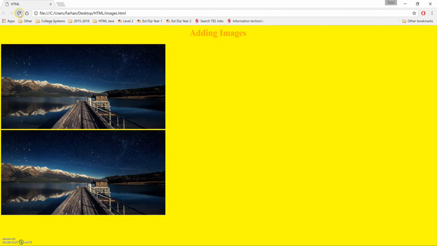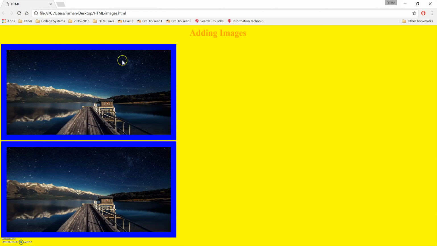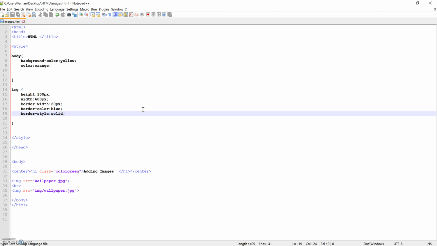Now hopefully there should be a border around it. Excellent. So now you've got borders around both of those images. I know both images are doing the same, and individually you may want them to be two different ones. But for now, let's just look at this.